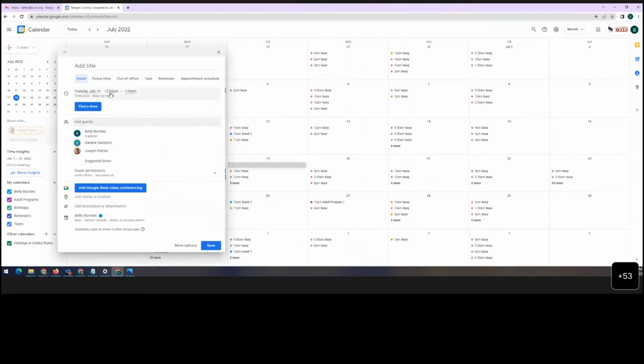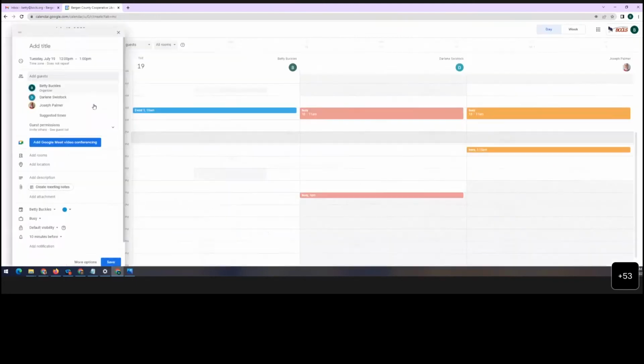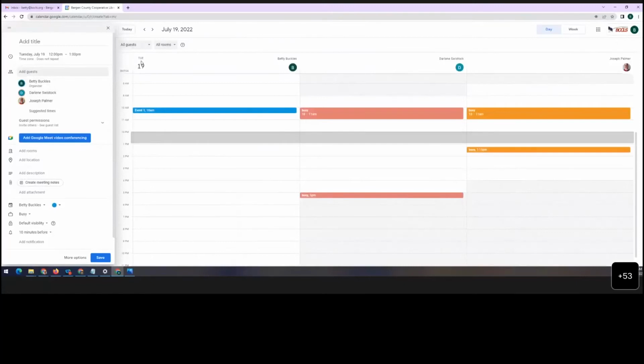If I don't like this time, I can again find a time. And when I do that, all three calendars show up side by side on this day view. So it is giving me Tuesday, July 19th, and it's giving me all 3 calendars and everybody's availability. So I can change that time based on looking at this calendar and seeing who's available.